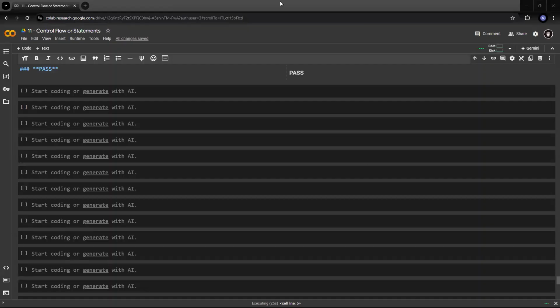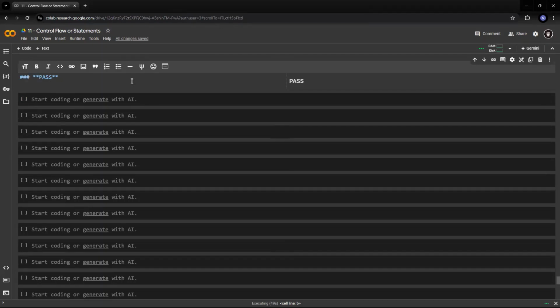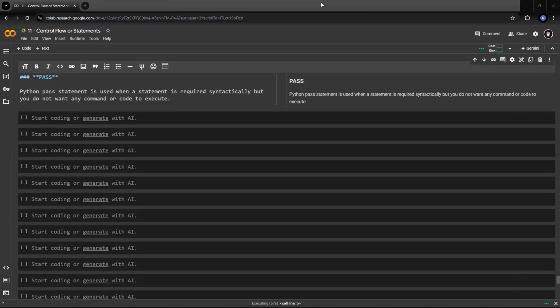So guys, next in this jump statement is the pass statement. Now Python pass statement is used specifically when a statement is required syntactically, but you do not want any command or code to execute. So you want the statement to be available syntactically. So you need it in a syntax, but you do not want to execute it. So it is a null operation. Nothing happens when it executes.